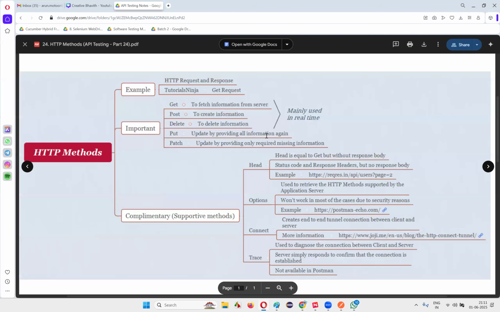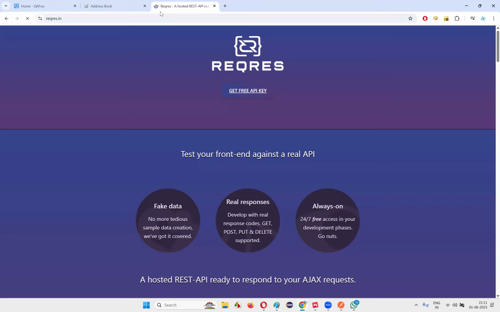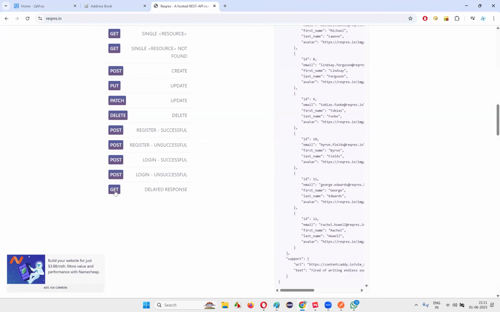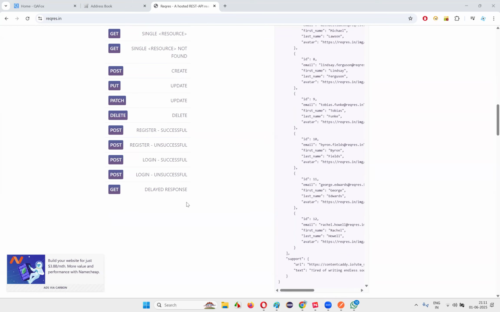Updating by providing all the information again, or updating by providing only the required information. But here, if I go to this reqres.in, I don't have a proper example of this. Just give me a second. I don't have a proper example of PUT and PATCH.